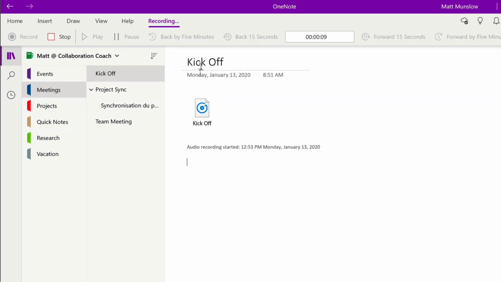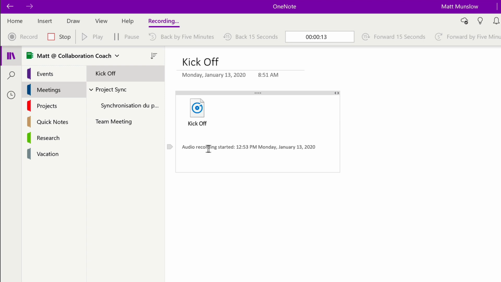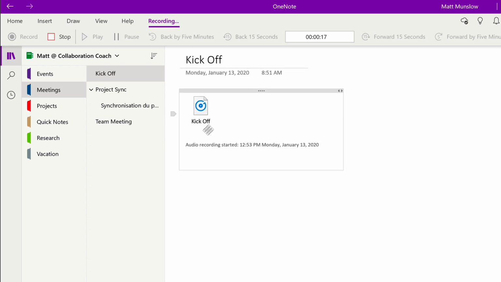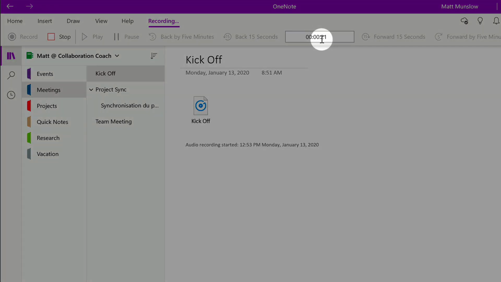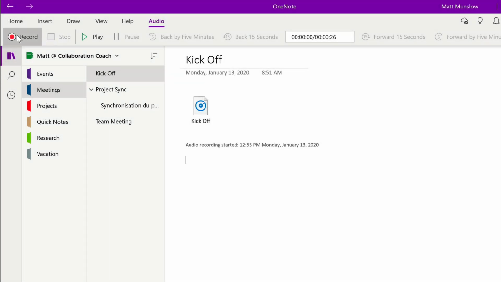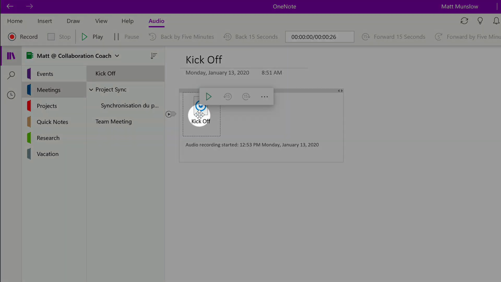And below in the page here, you can see we've got this icon here that says kickoff. So this is the audio recording that I started. Anytime I want to play back the audio recording, I just hit this icon here. You can see the seconds ticking away here. That's the recording time. When I hit stop, you'll see the ribbon changes and I'm back to record and play. So if I want to play this, I just click on it, hit play, and it will play that back for you.